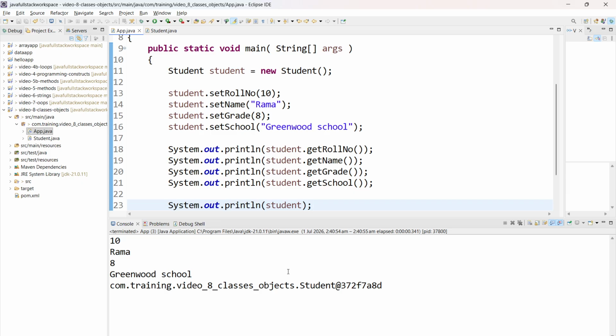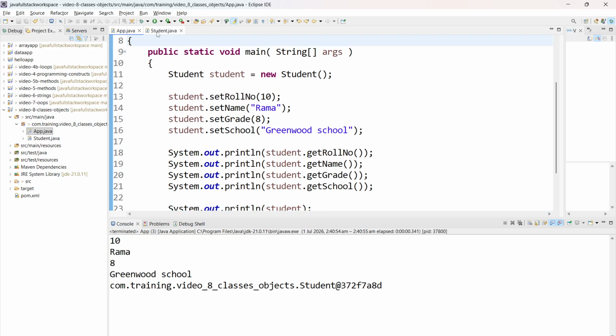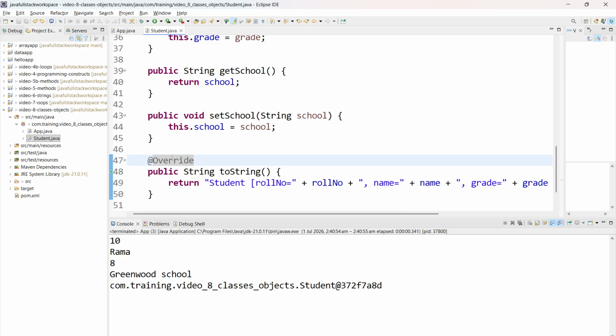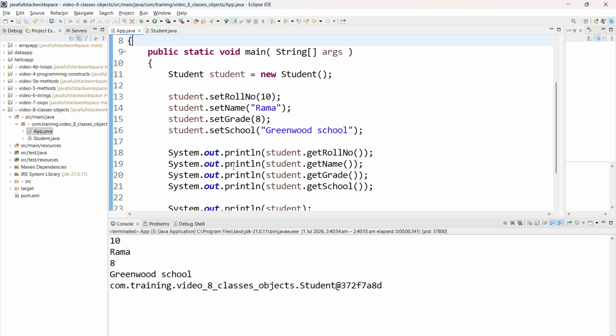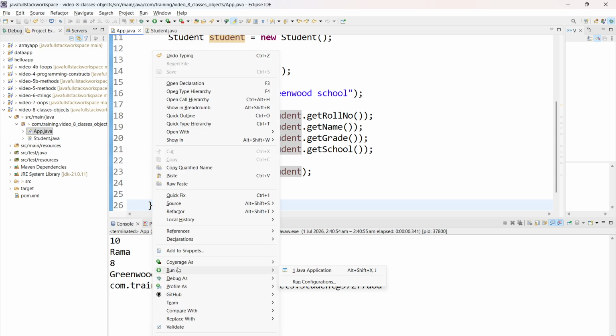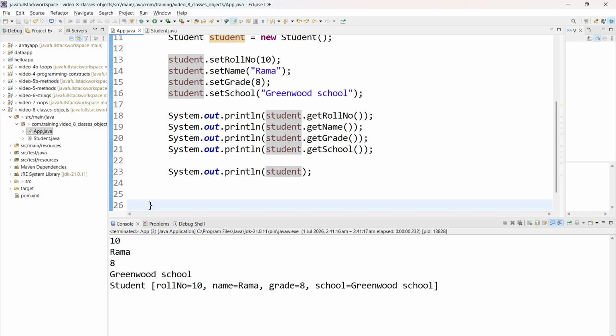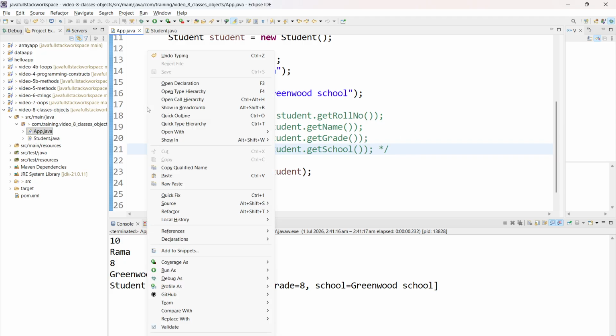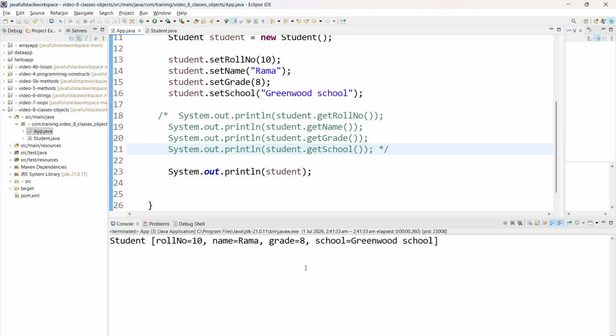Correct? Some com.training address is getting displayed. But do you know the magic? If you implement the toString method and then you just refer to line number 23, right? Then what happens is the data is getting shown. So most of the time when you really work on projects, you don't have time to call individual getters for a class. You just have to use the object name and you get this particular data.